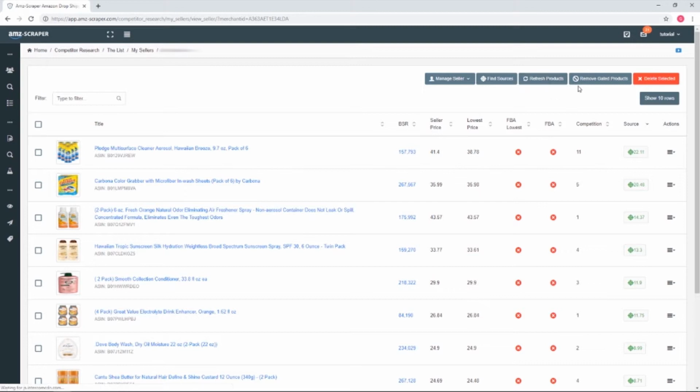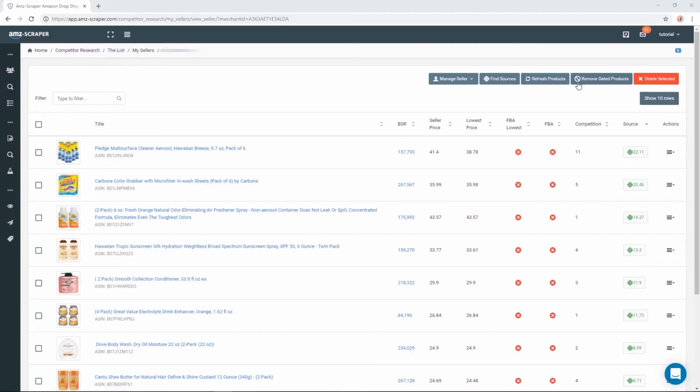Remove gated items. This incredible feature will save you a lot of time picking products to list on Amazon. As you probably know, there are some products that are restricted on Amazon and you can only sell them if you have invoices or authorization from the manufacturer. This feature will save you a lot of time by automatically removing those restricted products from the list so you can focus on the products that you can actually list. This is how it's done.